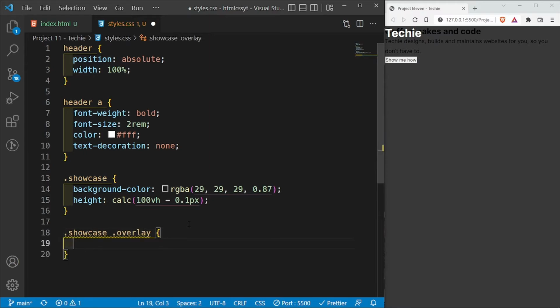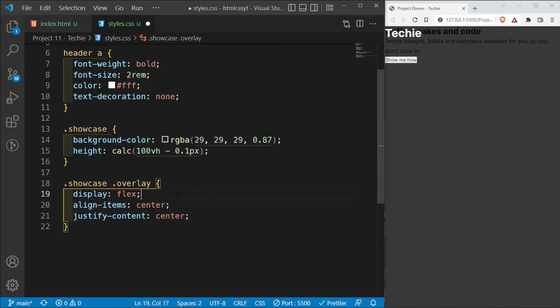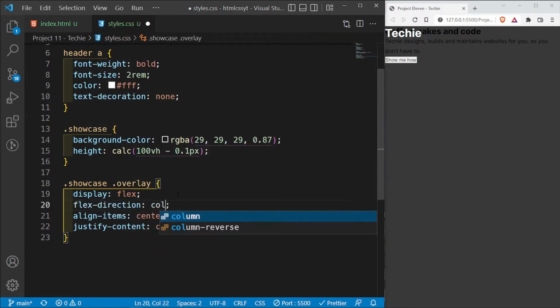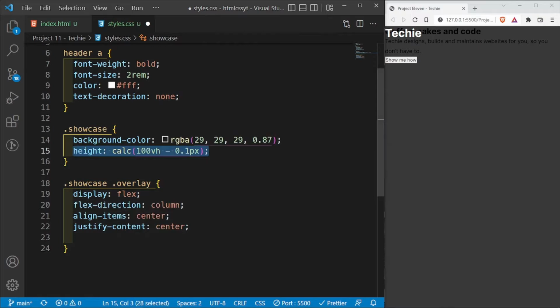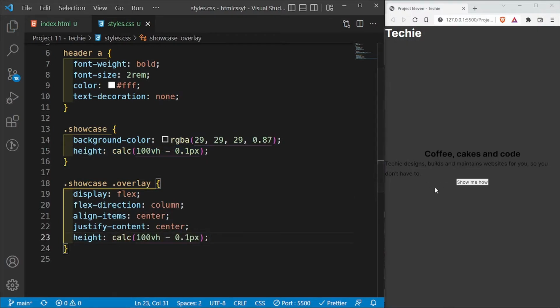So I'm going to say display flex and then align-items center and justify-content to the center, and then change the flex direction into column like so, and then set the same height here. So height, paste it here, and then this is going to move to the center.